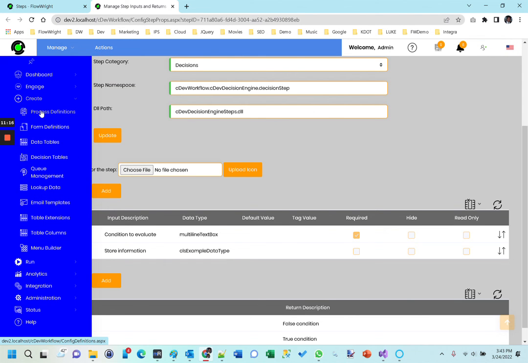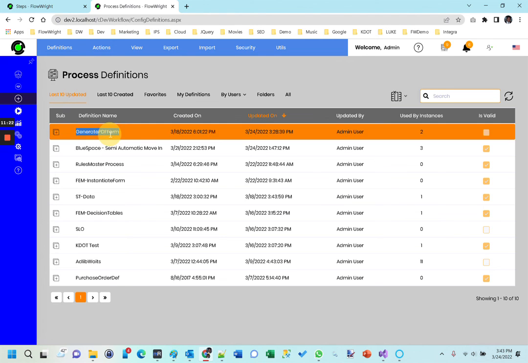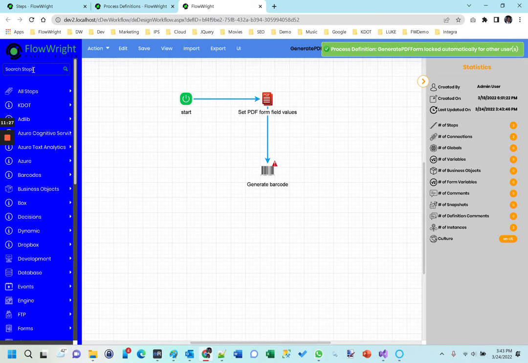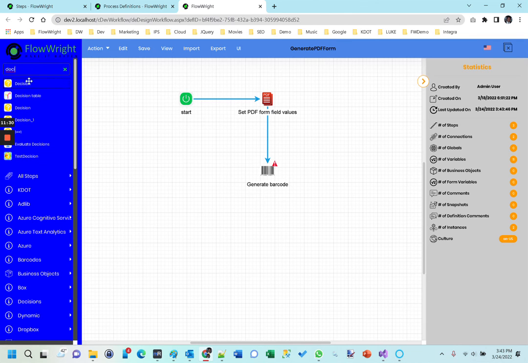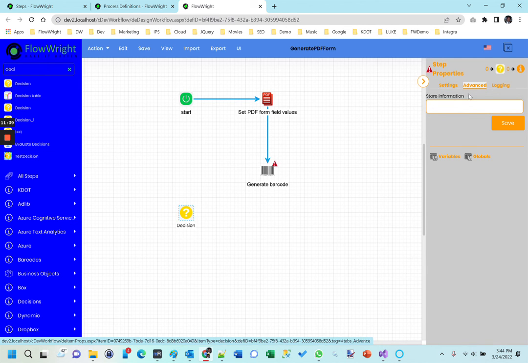I'm going to go to my process definitions now. And let's go to one of these forms. And let me drag a decision step. And if I click on this decision step, I can see my normal fields. But if I go to my advanced tab, I can see a new input, and it's called store information. And my custom data type that I just built is being used on this step input to render. So hope you learned how to build a custom data type using FlowWright in this video. Thank you.